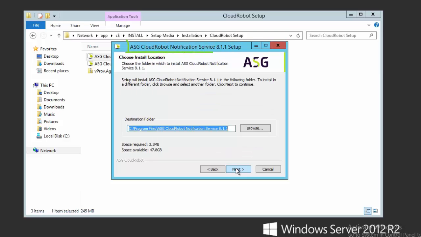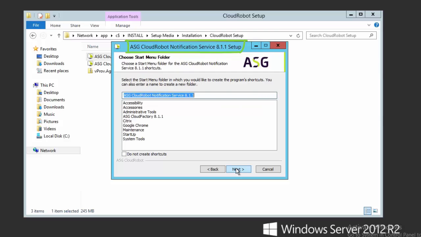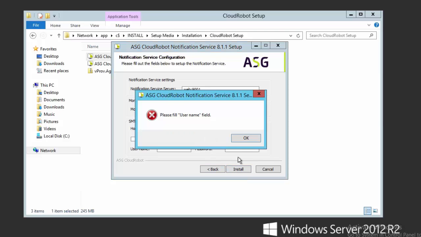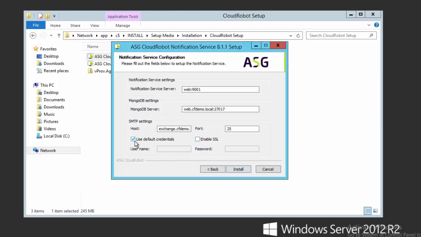Completed. Next. Now we go to the notification service. In this case, I will install the notification service on the web server, so I will just put web. SMTP settings: we are actually using an Exchange server, so we need to put Exchange, where Exchange is running. MongoDB information is correct. Click Next. User, I use the default credentials.